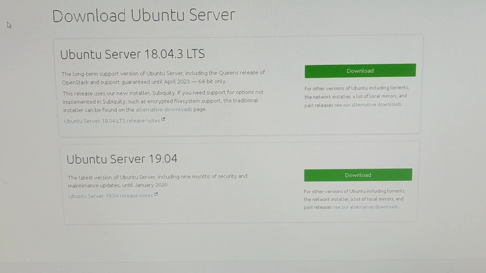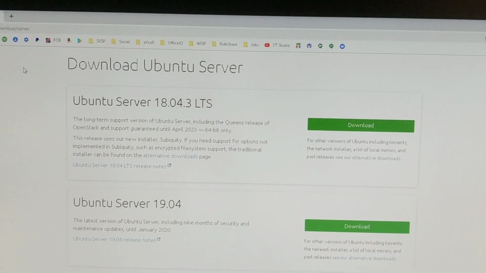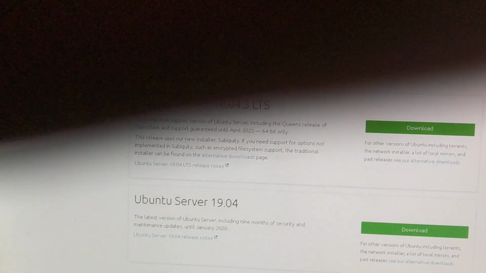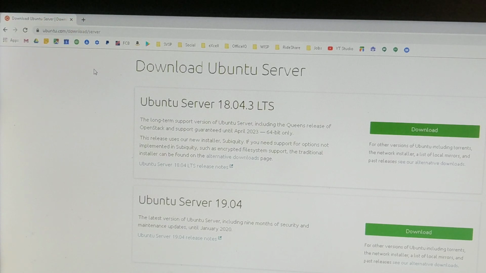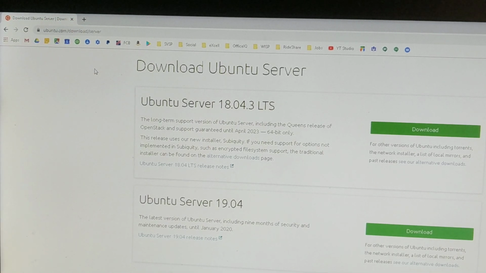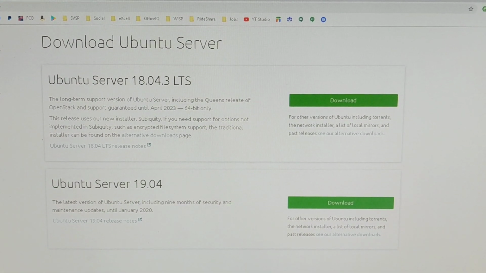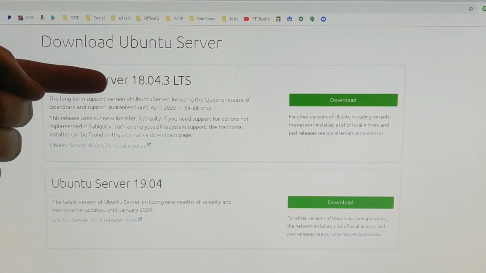You will also need to download Ubuntu Server. Go to ubuntu.com/download/server. I will be leaving the links so you can get to it more easily. But you need to download this. Click the download. It doesn't matter what the point version is.